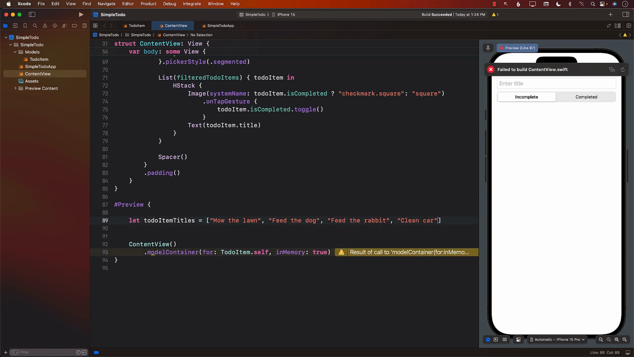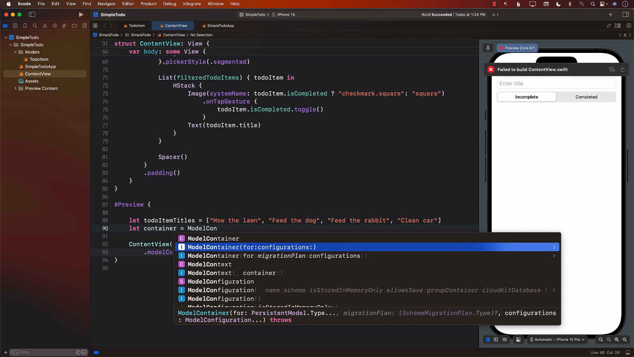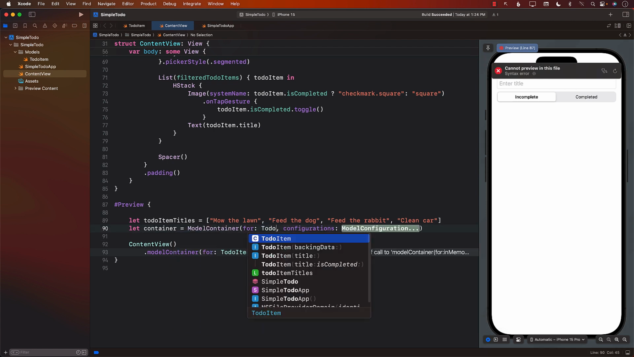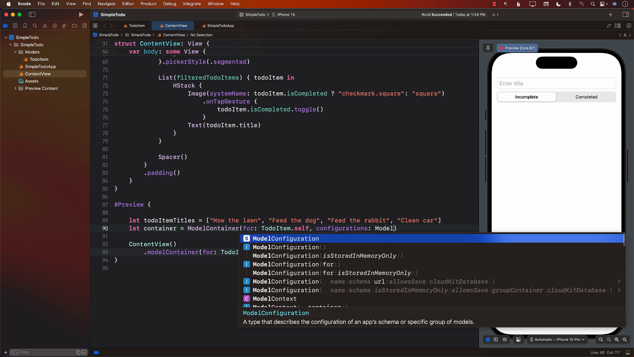Next, we can start creating our model container. So I'll create a model container by using container, model container, for, well, in this case, for will be the to-do item. That's the only model that we actually have. And then we can pass in the model configurations. This is a required argument that you need to pass in. So I'm just going to say model configuration.